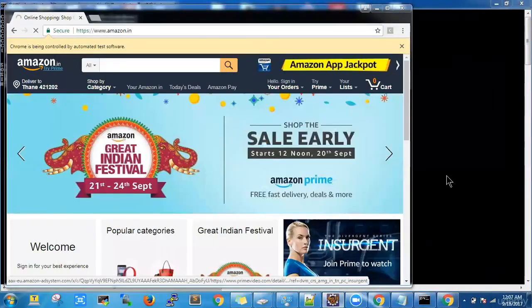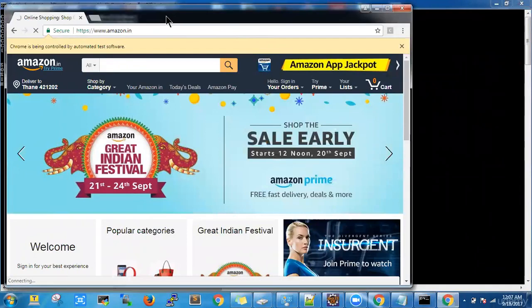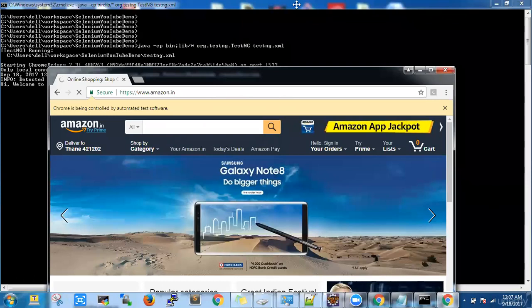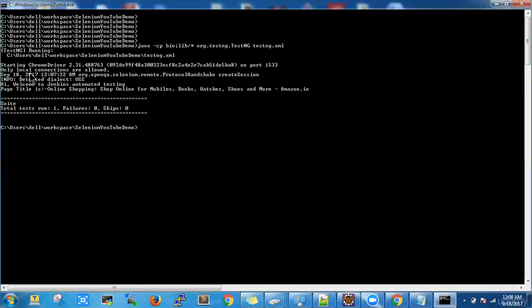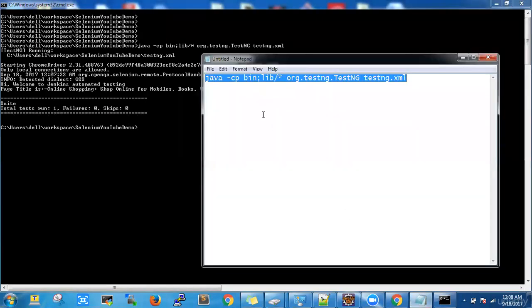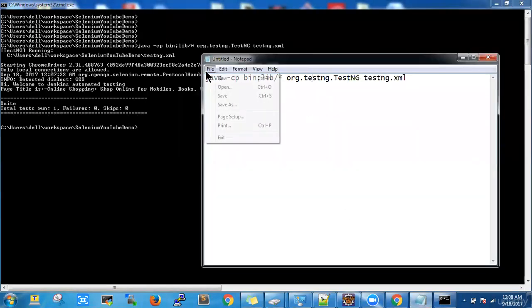We'll get the same result. We can see here all the output is printed, and we got a summary. The result ran with no failures and no skips. So it ran successfully. Now we have to take this command and create a script.